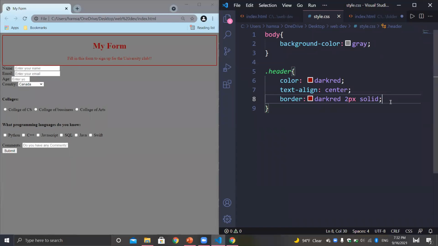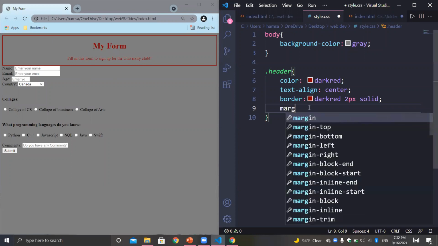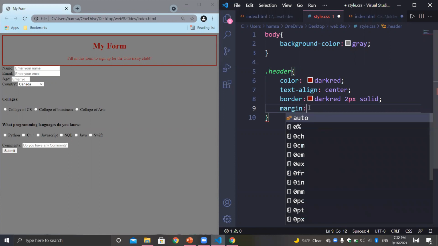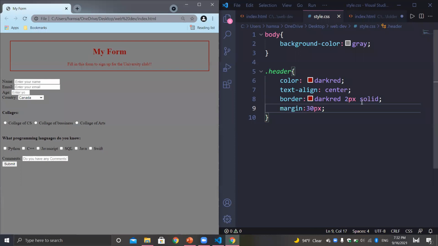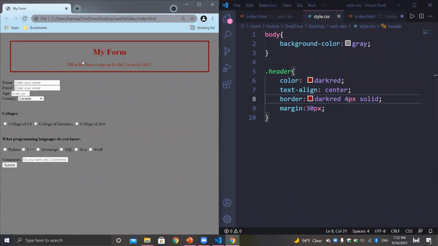Let's also give it a margin. So margin adds space outside of the div or outside of the box. So we're going to make space over here. So let's make a margin of 30, for example. Okay, I'm also going to make the border thicker. So I'm going to change the 2 to a much higher number, like 4. Okay. So now the border is thicker.